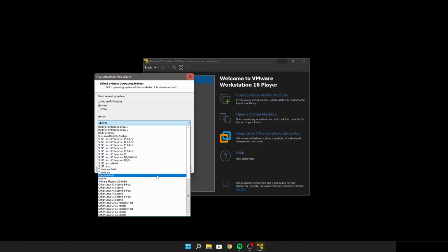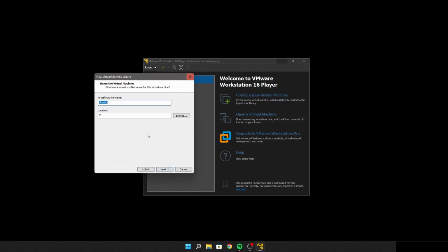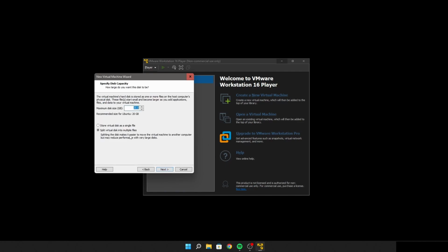Now Kali Linux is Debian based, so now you are going to pick Debian in the drop down menu. But fuck it, Ubuntu is fine for now. Click Next, choose a name. Click Next, set your disk space. I'm going to set mine to 150 gigabytes. Now you can choose one file or multiple. I recommend multiple because it can help with defragmenting, renaming, and resizing.